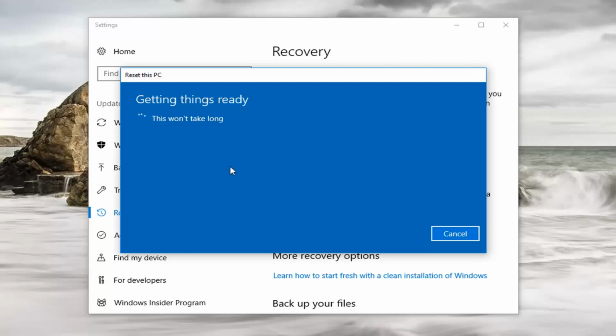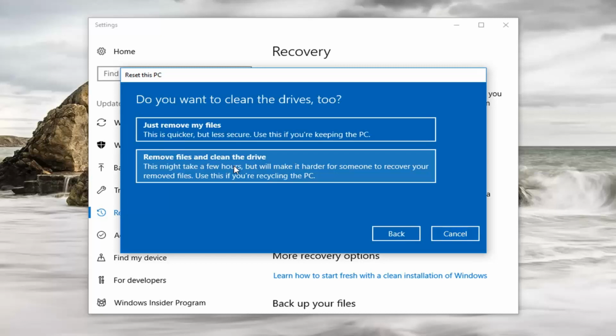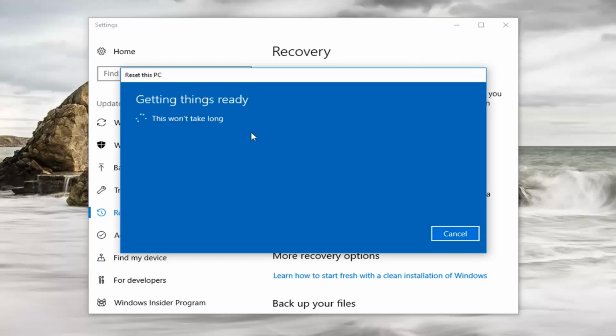So it's going to say this won't take long, but we're going to have a couple more prompts we're going to have to go through in order to initiate the reset process. So it's going to ask if you want to clean the drives as well. If you're going to be donating or giving your computer to a different party, I would suggest selecting remove files and clean the drive. If you're going to be holding on to your computer, I would say just removing your files would be sufficient, and it should be a little quicker.